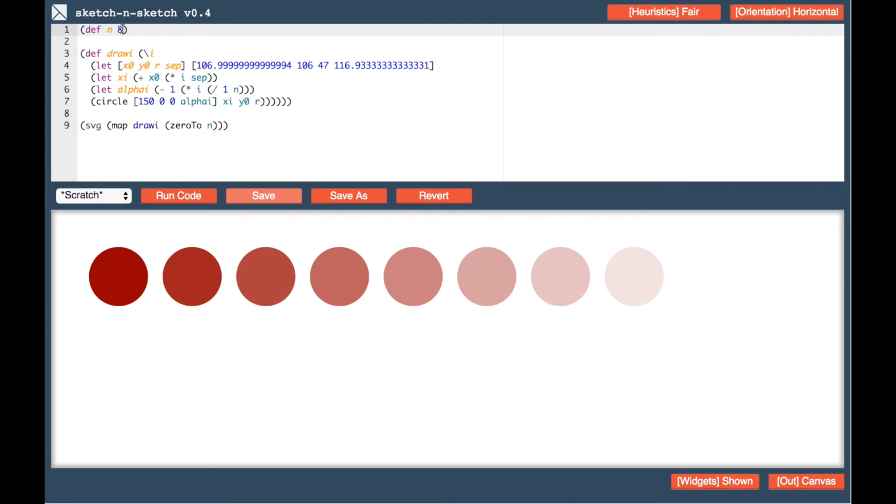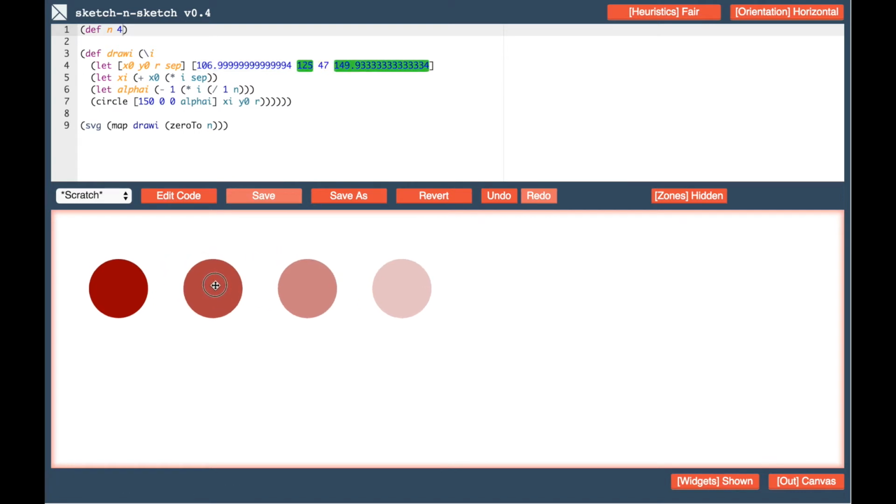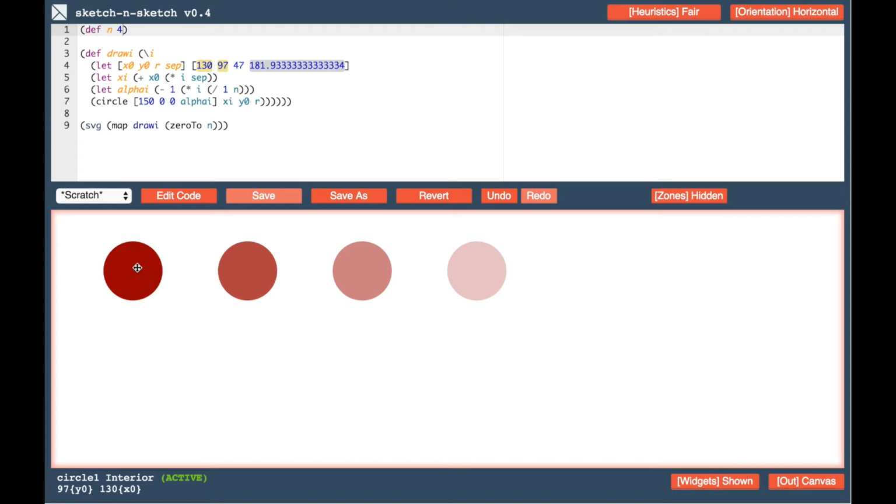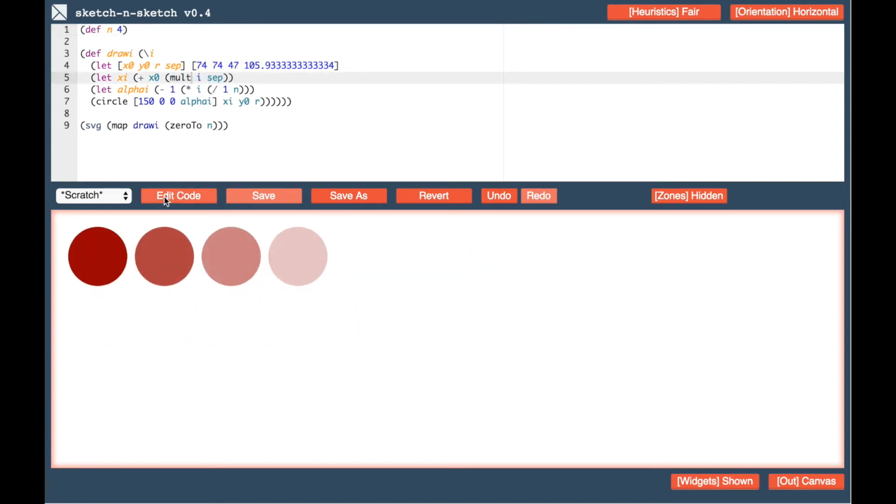When the update is what we want, that's great. If not, we can either undo the action, try manipulating a different zone, freeze constants in order to break the ambiguities, or modify the source program directly. Let's see an example where the fairness heuristic is not ideal.